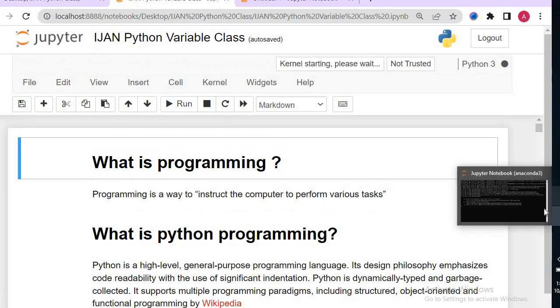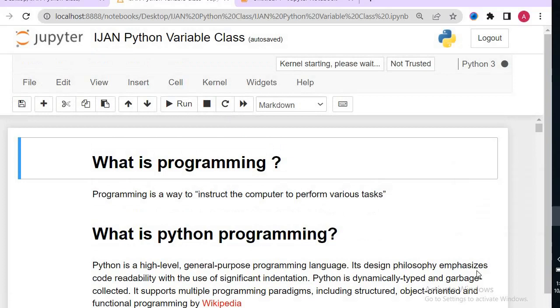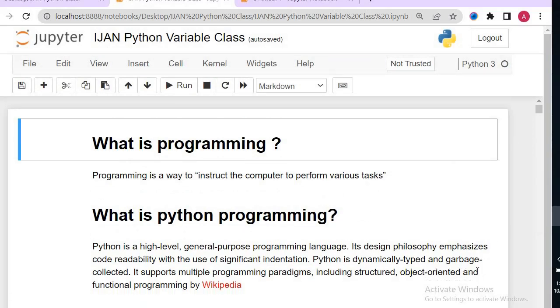So today I will start by introducing us to what is programming, what is Python, everything we need to know as upcoming Python developers. So what is programming? Programming is a way to instruct the computer to perform various tasks.